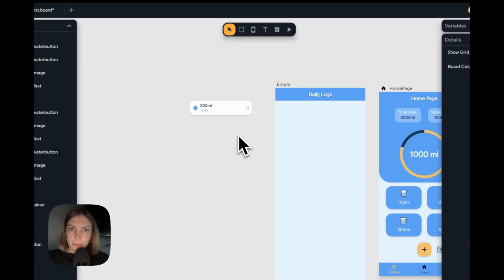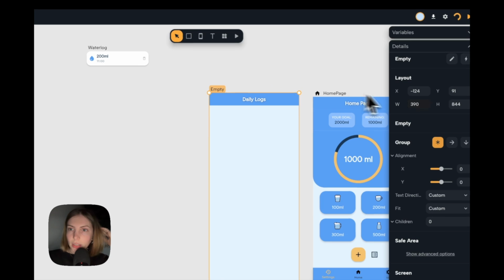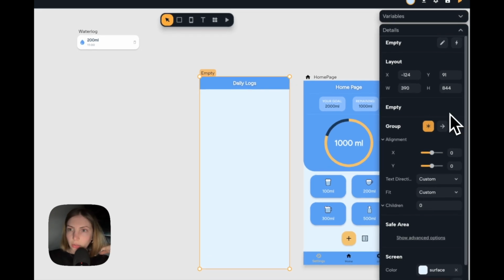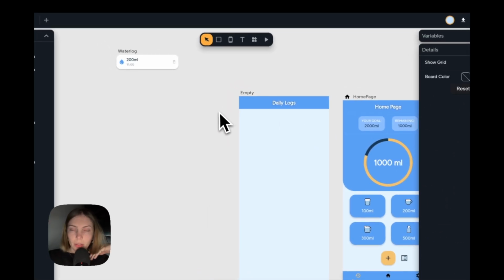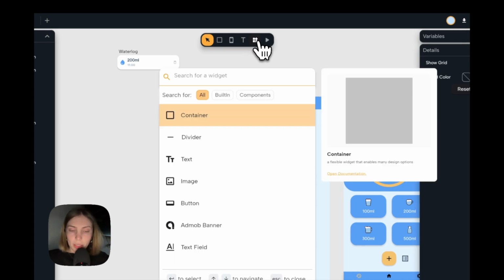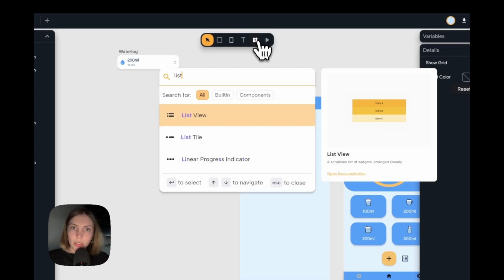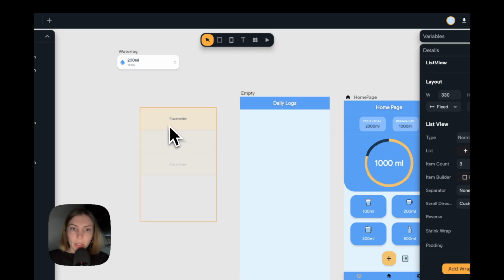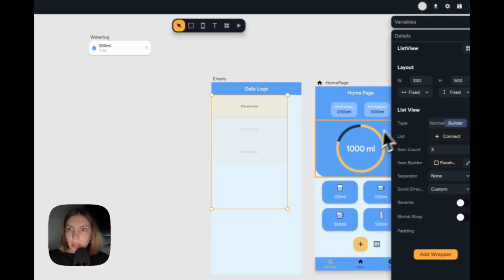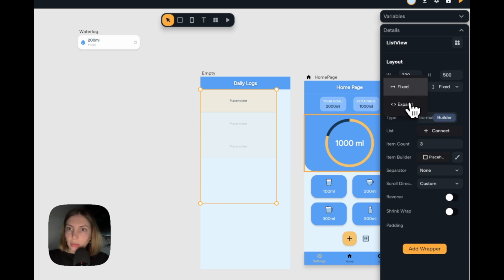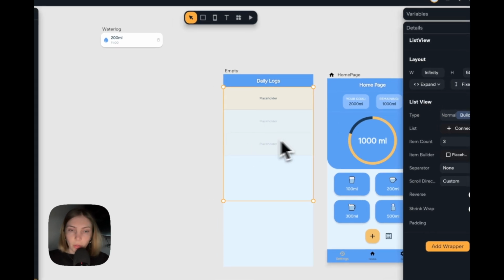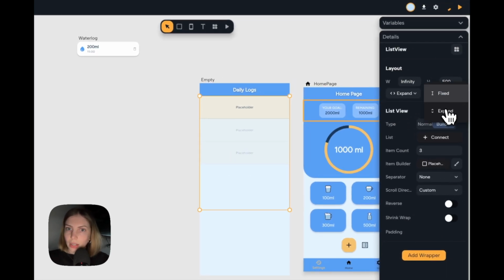Now I'm going to select the main screen and change the layout to the screen to be a column. And now I'm going to open the widget picker and search for a list widget. And I want to drag it inside the screen. And I want to change the width to be expand, so it's going to take the width of the screen and also do the same for the height.